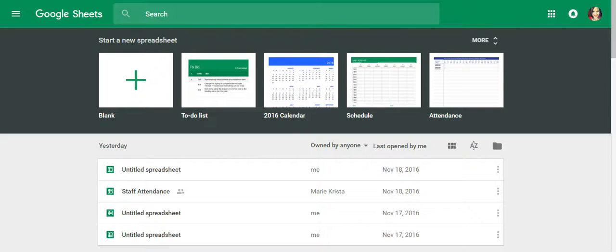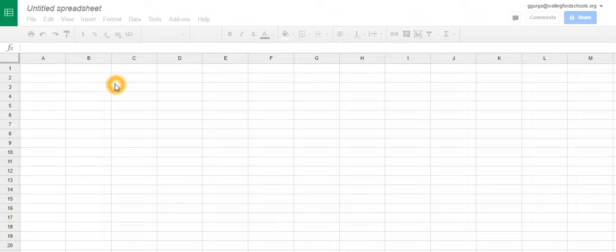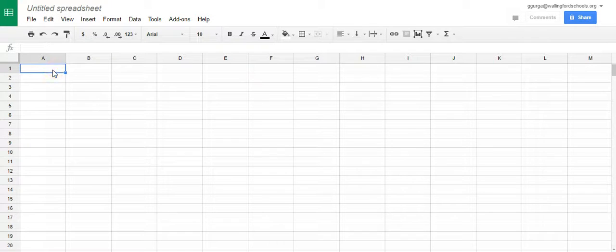Okay, so what I am doing right now is I'm going to show you how to create your price sheet for your final project. So as you can see, we are on Google Sheets. I'm just going to click blank. Okay, and what I'm going to do once it loads is in column A, I'm going to type in item.